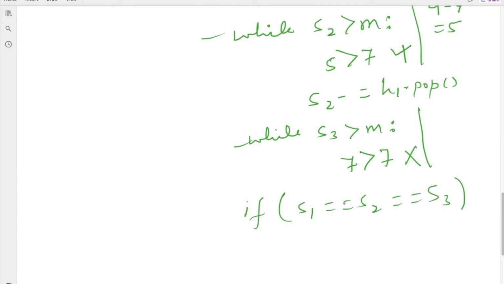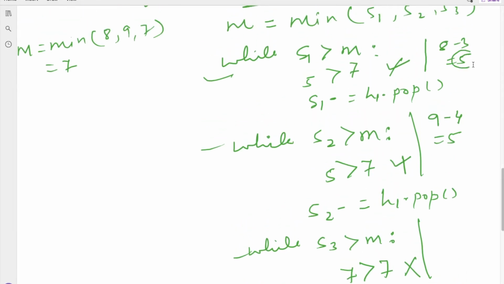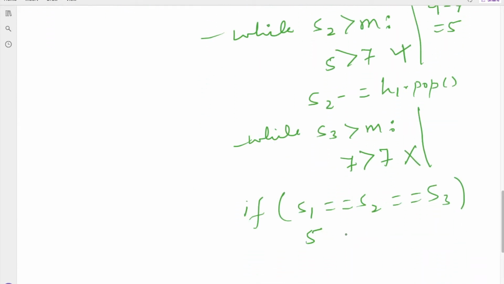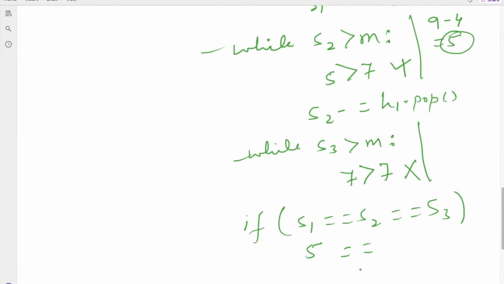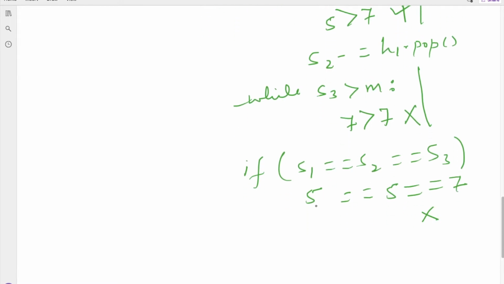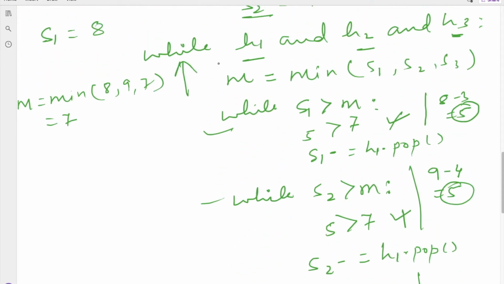If the values are equal... Here my updated S1 value is 5. So here 5 equal to S2. My updated S2 value is 5. 5, and S3 is how much? Updated S3 is 7 only. Equal to 7? So this is false. So if this is false, then it will go again in this main while loop, and we will take another minimum.